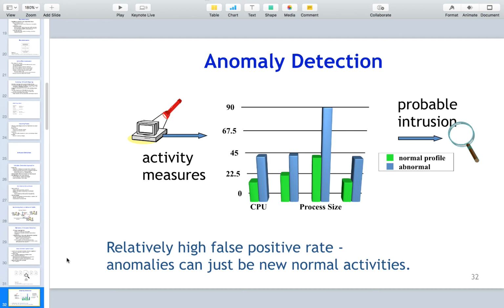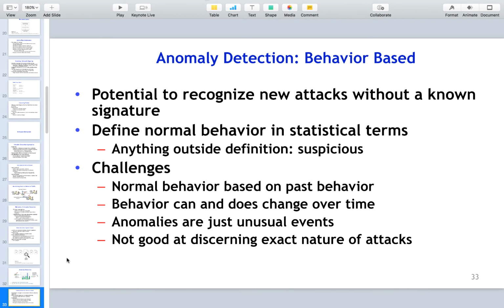So there's a lot of configuration changes that have to be done to an anomaly-based intrusion detection system until it figures out what is normal traffic. But at the same time, another problem is that if an attacker disguises his traffic as normal traffic, then it's not going to pick it up at all. The potential to recognize new attacks without a known signature is the good thing about anomaly detection. Again, I just went over these a few minutes ago. Anything outside the definition, anomalies are just unusual events. Sometimes that can just be regular traffic use on those particular devices.